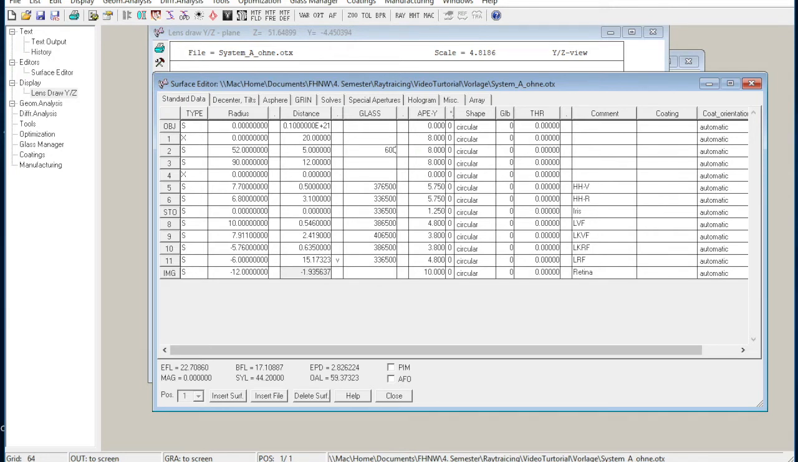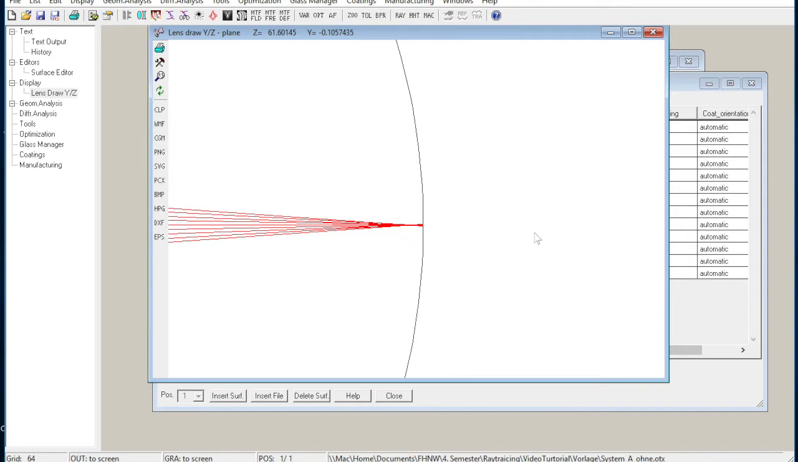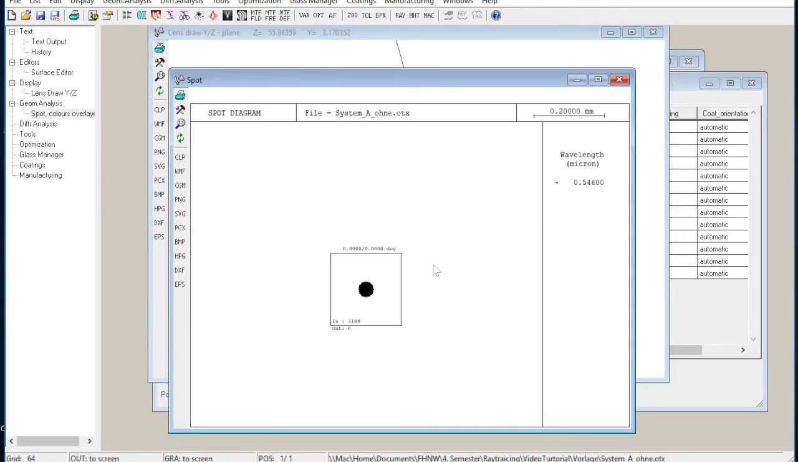For the refractive index, we take 1.6, so we type 600/420. The diameter of the lens shall be 60 mm, so we type 30 and 30. And that's how the lens looks like. And there we go. We have a nice focal point on the retina. You can see it here on the spot diagram too.